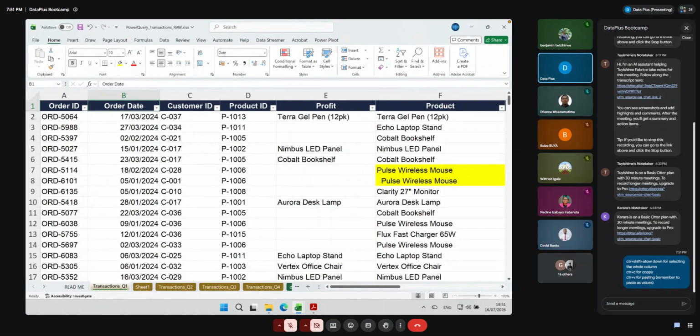Control, I have a message in the chat. Control Shift plus arrow down, yes, for selecting the whole column. Oh, it is Benjamin. Benjamin, thank you. So you are, okay, it's just like a caption. Thank you very much for doing this.